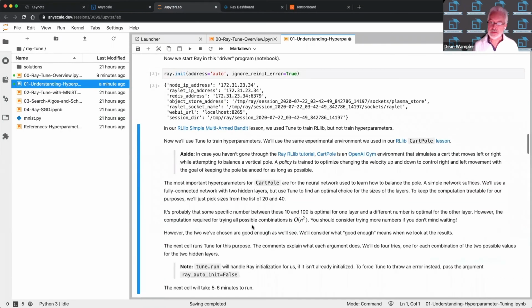Now, if you went through our RLib tutorial last week, you might recall that we had a simple example of a so-called multi-arm bandit. And we actually used Tune to train it. We're going to play with that a little bit. If you're not familiar with it, then what I encourage you to do is to click through some of the links I've got here. You can do it now if you want, or maybe do it later.